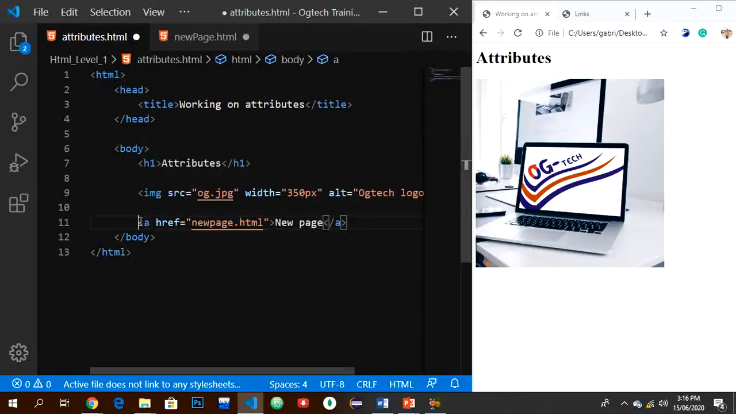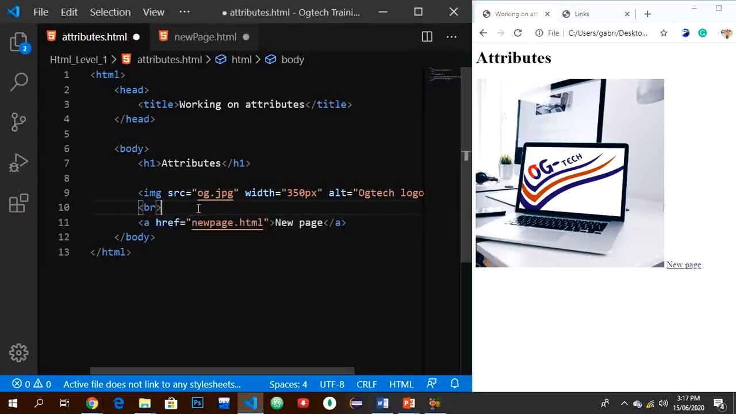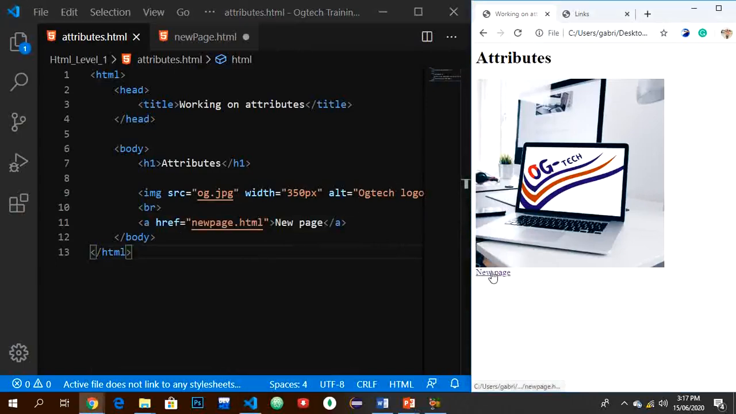Don't forget we have the opening of the anchor tag and the closing of the anchor tag. In between the tag, I have new page. It can be anything. You can put anything if you want. So I refresh. Okay, I want this new page to be below this, so I will just add a break. This BR means break to another line. So if you break this now, we have this new page below it.